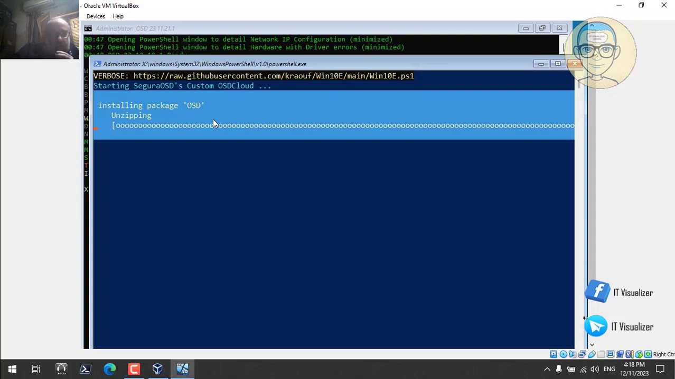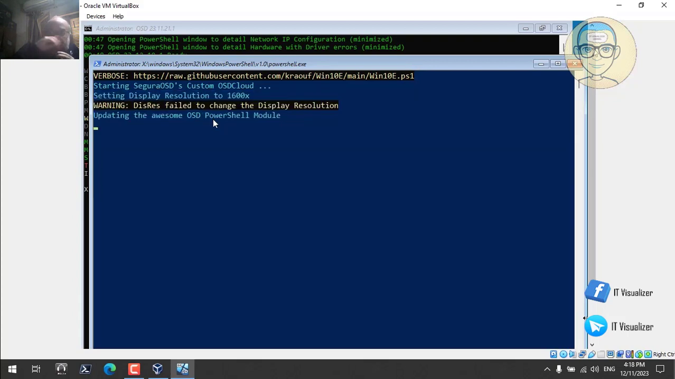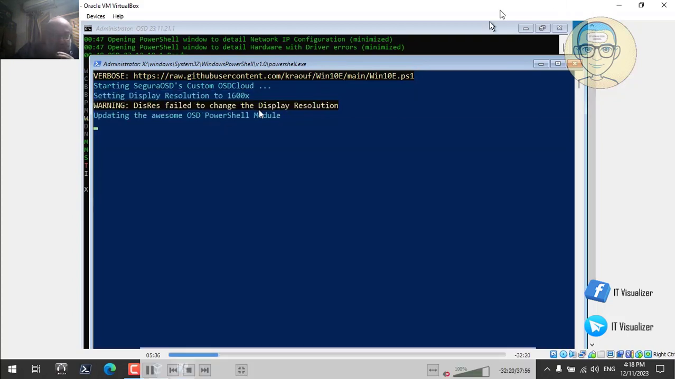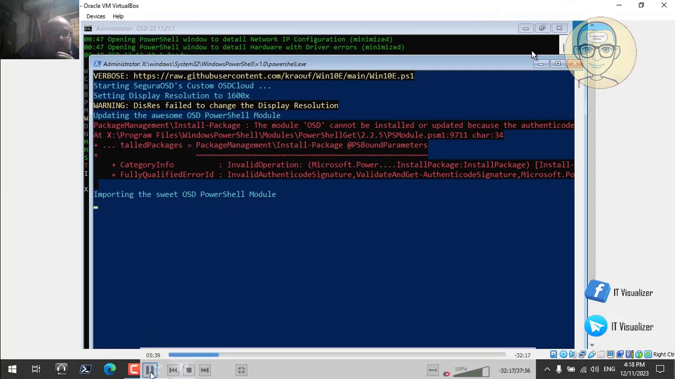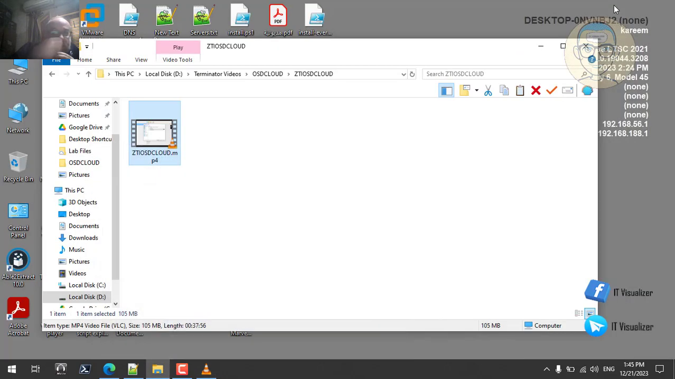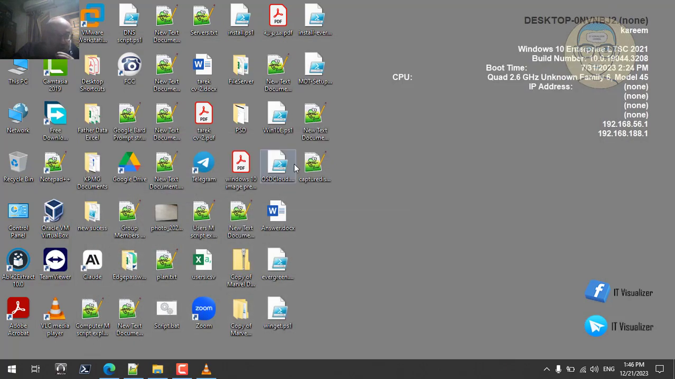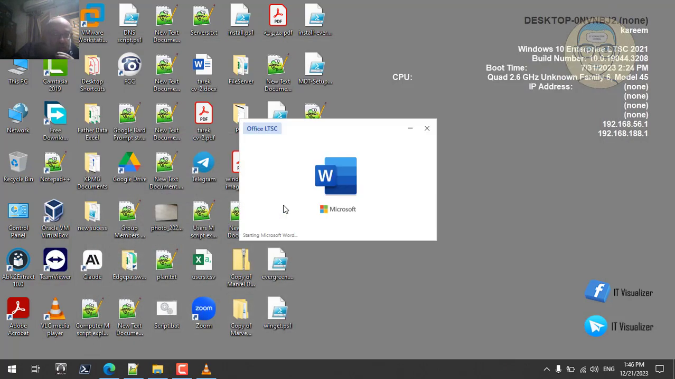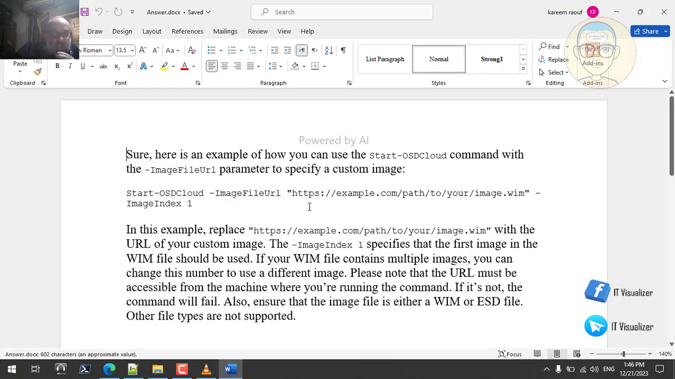And by the way, you can tell the OSD Cloud to download a custom image. So instead of going to the Microsoft website and downloading the official Microsoft operating system ISO image, you can tell it to download a custom image that you have created. So you only need to upload your custom image to a cloud or to an online storage, and then we need to change our script.